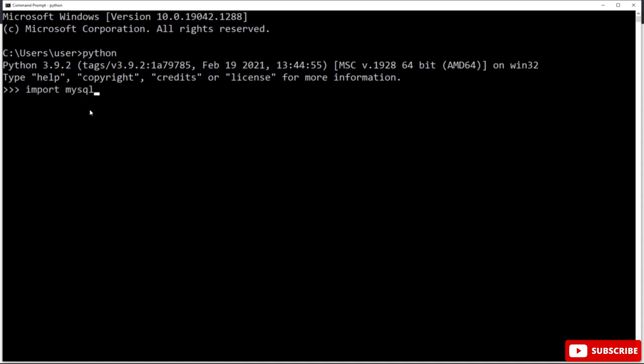After typing this command, you can hit enter. No errors. Now MySQL is installed successfully, and we can use the MySQL driver or connector in the Python programming language to use and manipulate the MySQL databases using Python.